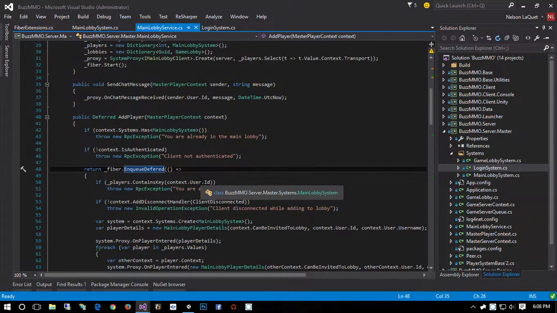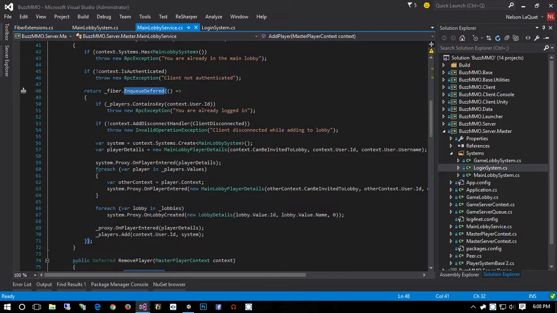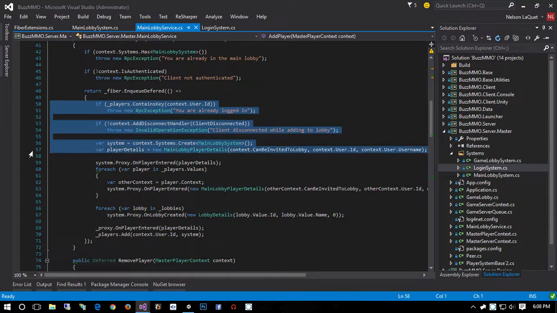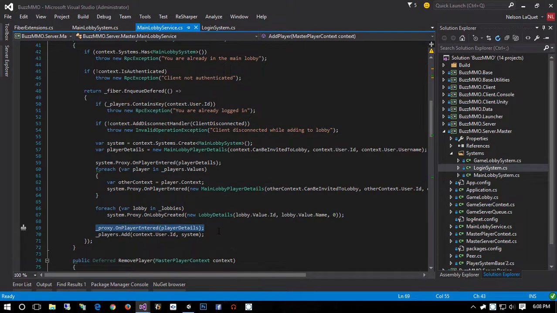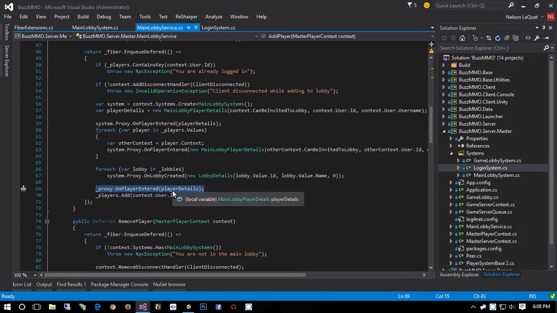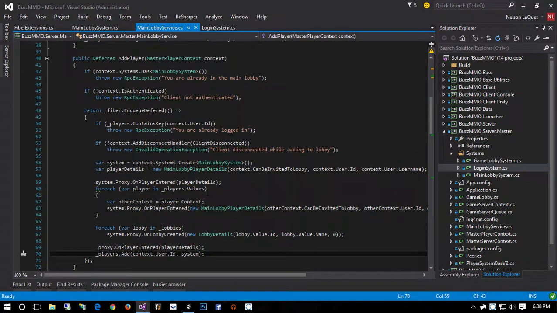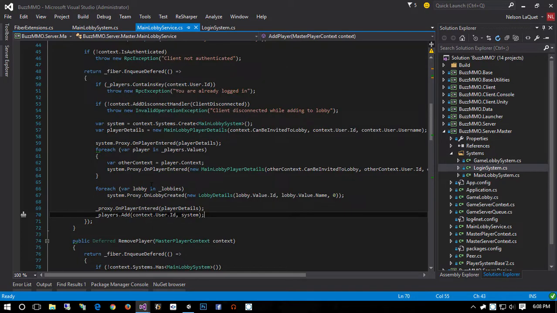So anyway, back to the main lobby service. Again, the service responsible for being the chat room where all the clients are. We return enQDeferred. This deferred will succeed if it gets to the end of this method without throwing an exception. We do some error handling. We instantiate the main lobby system. We tell the player about all of the existing players in the lobby and all of the existing lobbies in the lobby. Then, on this one line of code, we tell every other player that this player has entered, and then we finally add that player to our data structure. Pretty straightforward.